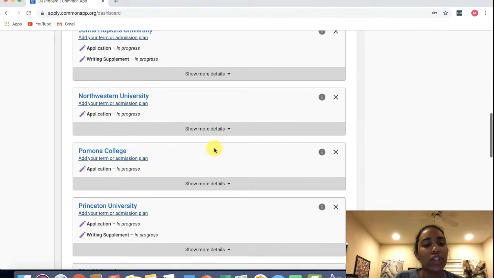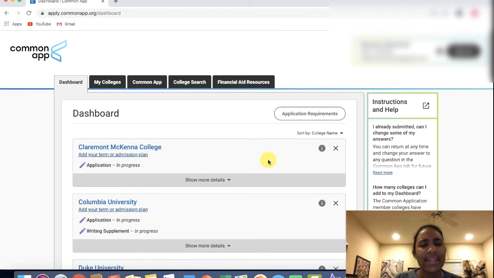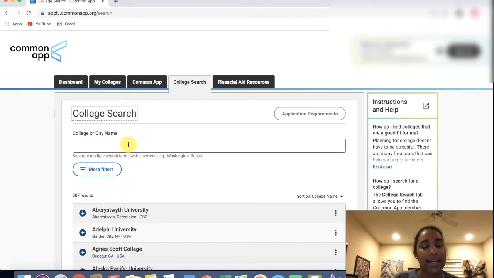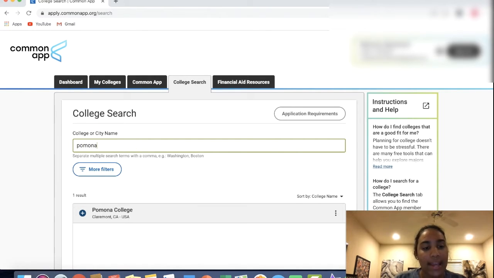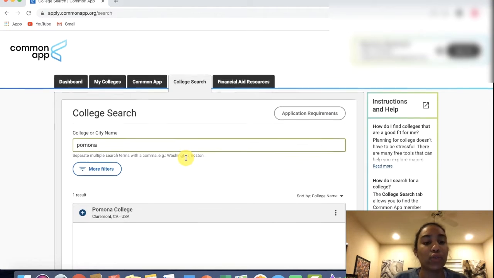What you're going to do is go down here and click this X next to the college. You're just going to press remove. And in terms of adding colleges, you're going to go over here to this College Search tab. Right now, I just removed Pomona, so let's search it back up. You're just going to type in this little search bar the name of the college or university that you're interested in adding to your list.